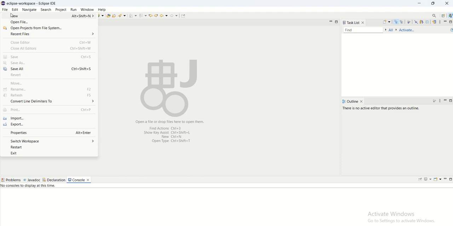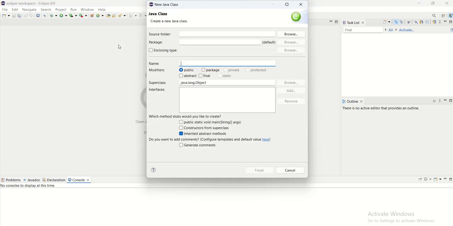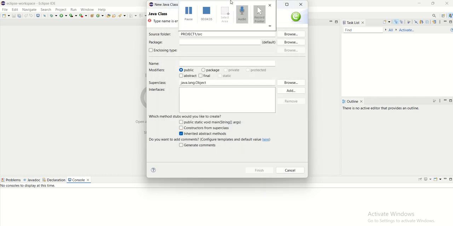Now we have to create a class. I went again in file, and then I went to class. So under the class, firstly here under the source folder, you need to pick the program that you created. So I'll pick project 1. This is the one I'll pick, the source file under project 1, and I'll tap OK.